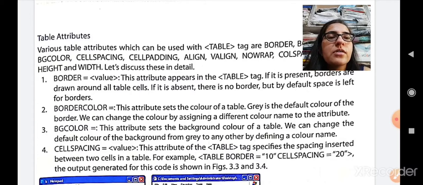Third attribute is BG color. This attribute sets the background color of a table. We can change the default color of the background from gray to any other by defining a color name. So here we can set the background color which is displayed behind the table or behind the text which we are writing. By default, the background color is also set to gray. You can set your own background color by defining the color name you want, whether it be red, black, green. Whichever color you want for the background, you can specify the color name and that background color will be set.